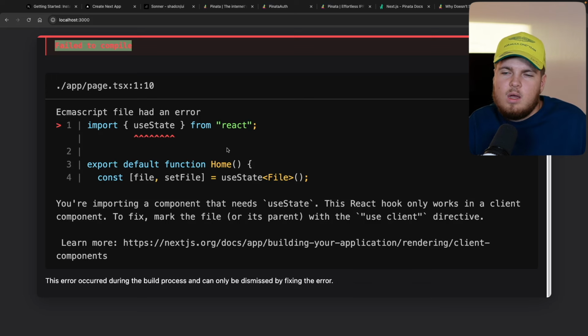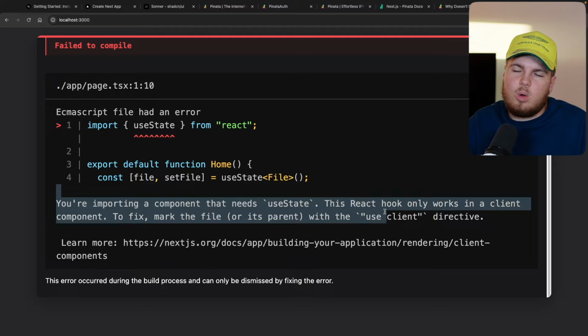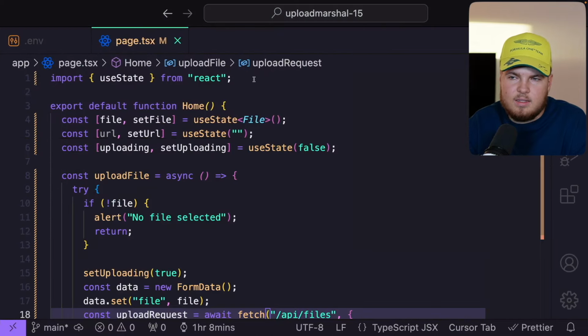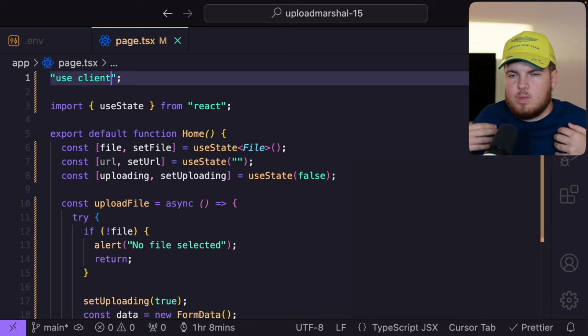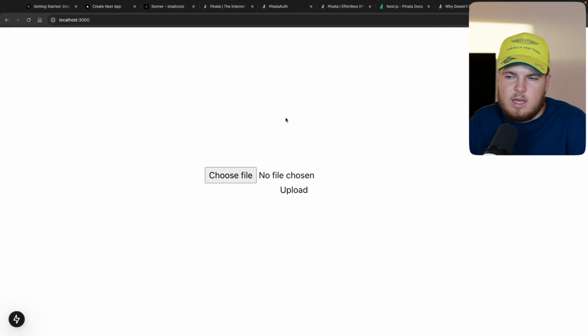What's the problem? Well, right here you are importing a component that needs useState. This React hook only works in a client component. So what we have to do right here is mark this file as use client. And that's because useState relies on a JavaScript bundle. So let's mark this right here as use client. And with that, we now have interactivity because we now ship a JavaScript bundle. And now we shouldn't get any error anymore.